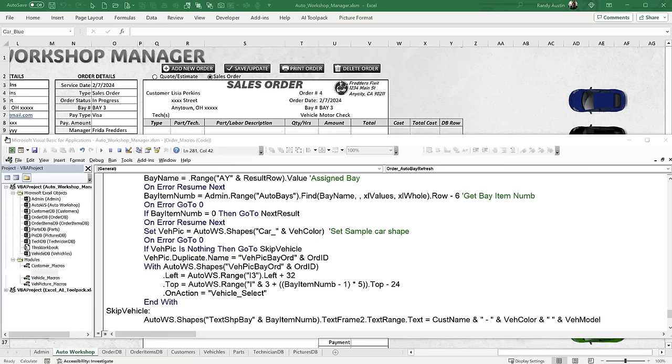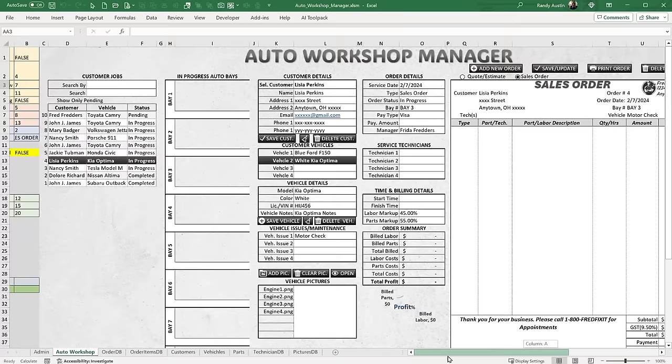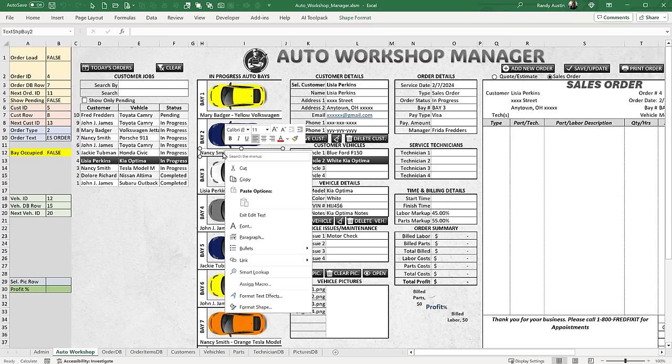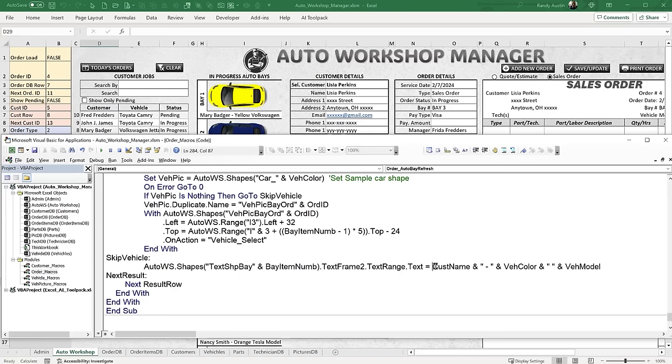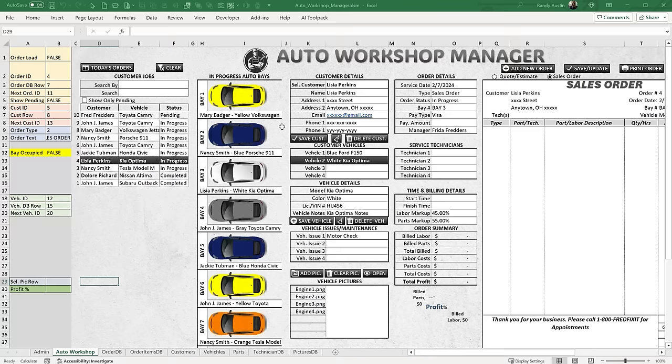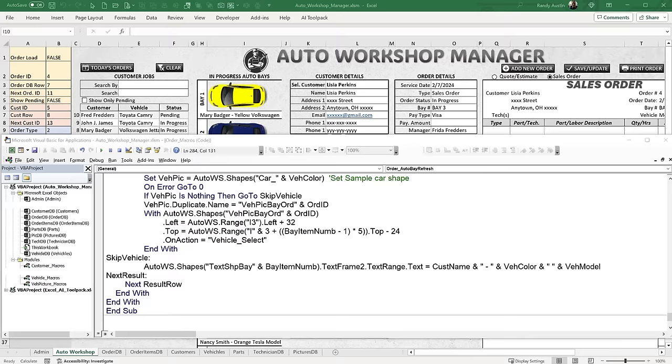But now what we want to do is we want to update the text shape. Remember, we also want to display the customer, the color, and the model inside these text boxes. So how do we do that? Well, again, each one of these text boxes is based on the bay number. So we know the bay number. If we know that, then we can add in the information. So text shape bay plus the bay item number, text frame, text range text equals the customer name plus a dash plus the vehicle color plus a space and the vehicle model. That's going to get us all the information in here so that we now have the vehicle color and we have the information on that. I did not assign a macro to this. I could easily just do that, which is fine, but I only assigned it to the car, so no problem. So there we have it.